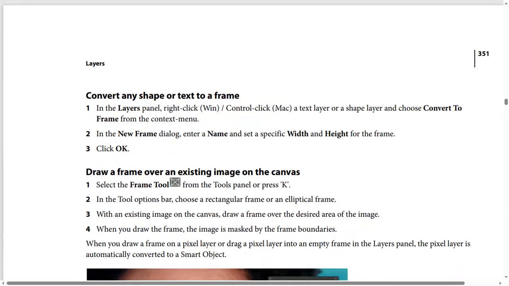How to convert any shape or text to a frame. We have 3 steps. Step number 1. In the layers panel, right click if you use Windows and control click if you use Mac OS, a text layer, by the way, or a shape layer, and choose convert to frame from the context menu. Number 2. In the new frame dialog box, enter a name and set a specific width and height for the frame. Number 3. Click OK.